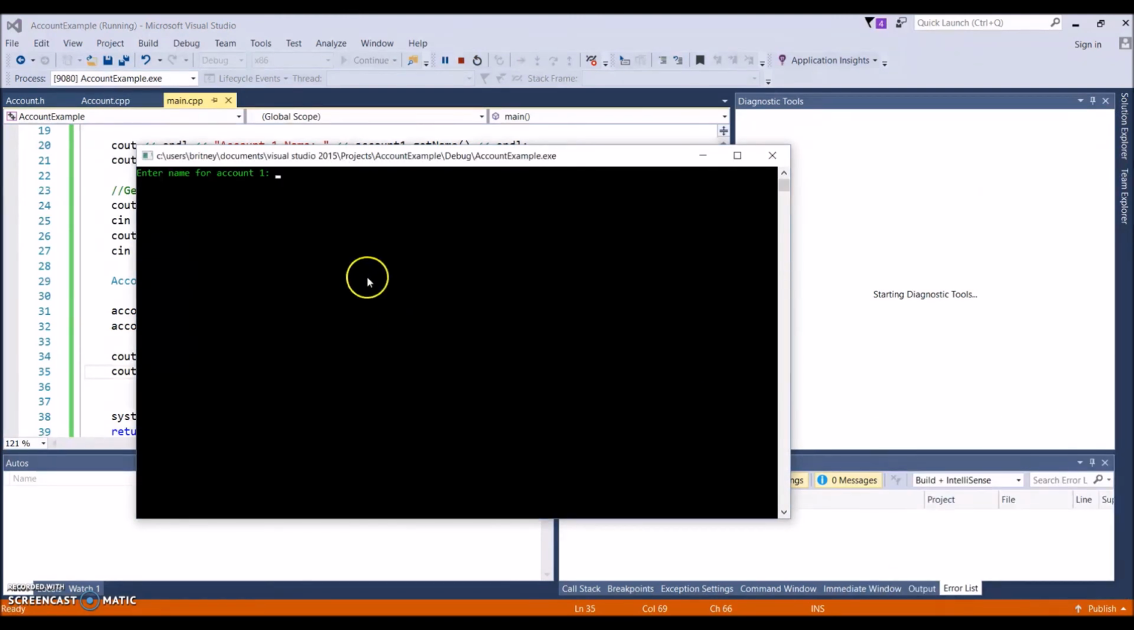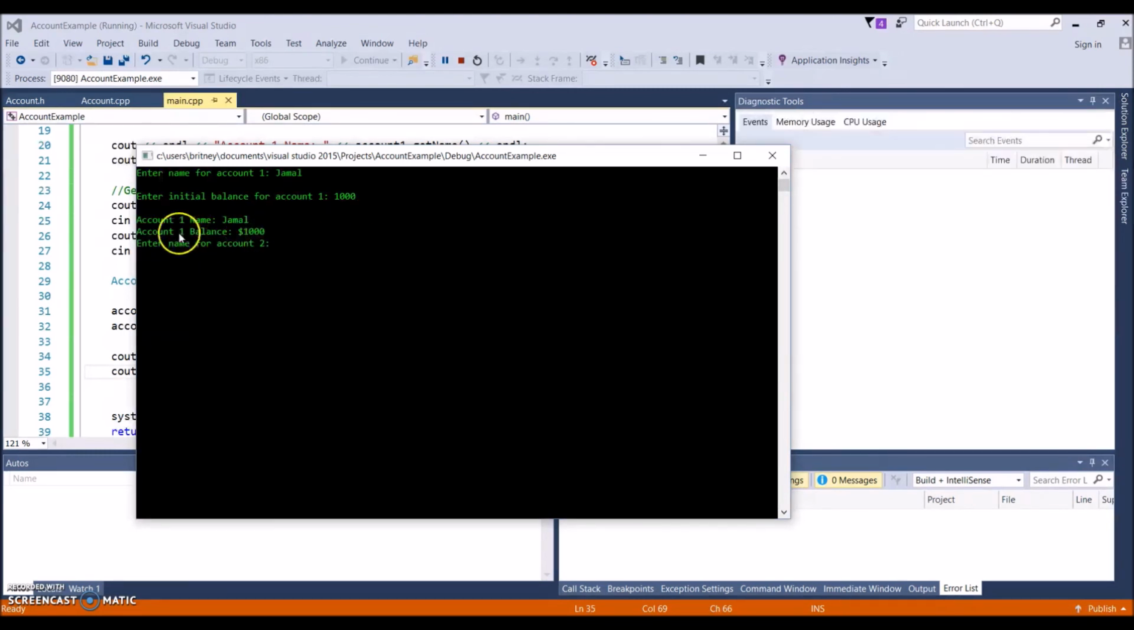Okay, so now we're going to enter the name. So I'll say Jamal, we'll say 1,000, and account two. So I should have left the space here, but that's okay. So we're going to enter the name for account two, say John, and the balance, maybe he has 50. And there you go. So account 2, name John, 50.